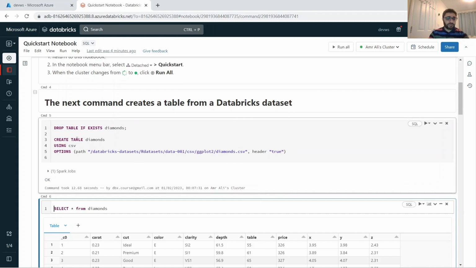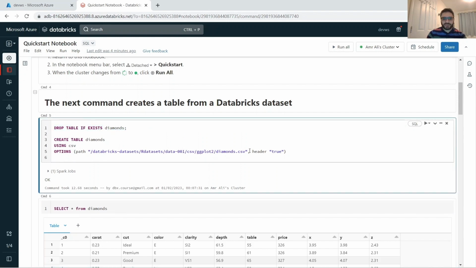So this cell, what it will do is, it's a typical SQL. If you understand SQL, you will see this is very typical SQL. We're just dropping a table called diamonds. This is a common dataset that comes with Databricks, called the diamonds dataset. So we're dropping the table diamonds, then we're creating a table diamonds using CSV.